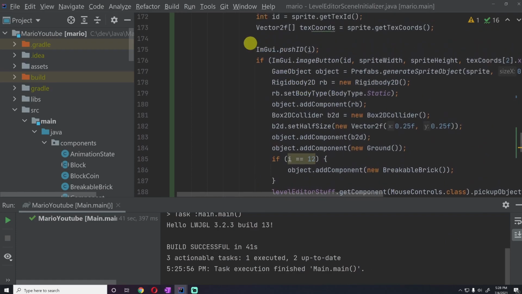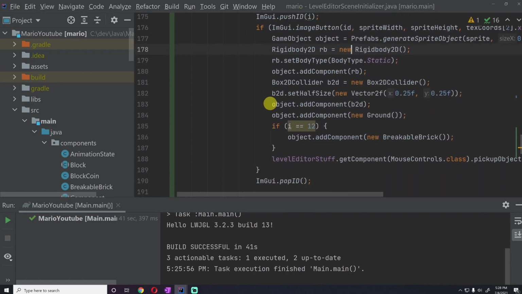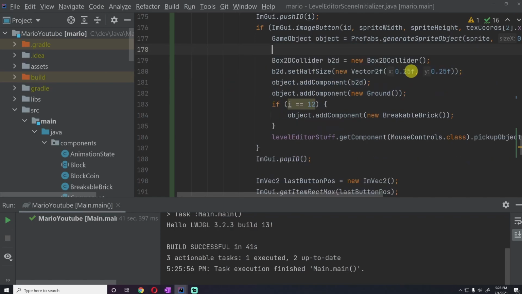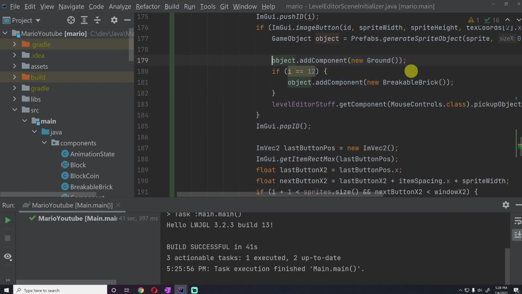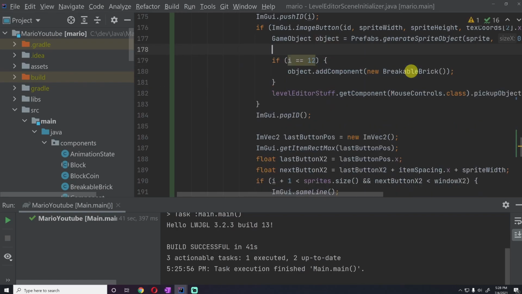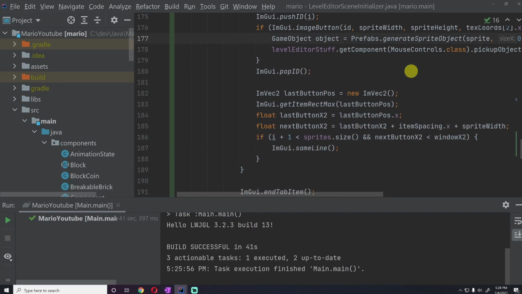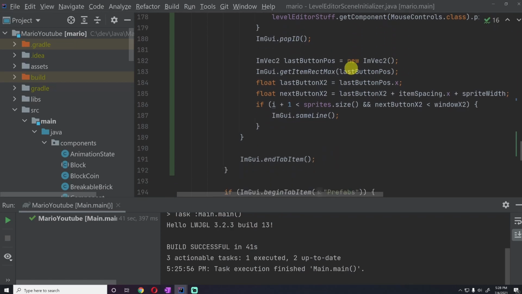Okay, and then when we go ahead and push the ID, we can get rid of a lot of this because we're not going to have these be physics objects, so we don't need the rigid body. We can get rid of that. We don't need a box collider, so we can get rid of that. And these are not ground, so we can get rid of that. And there are no breakable bricks, so we can get rid of that. So we should just be left with those two things, and that should be good.